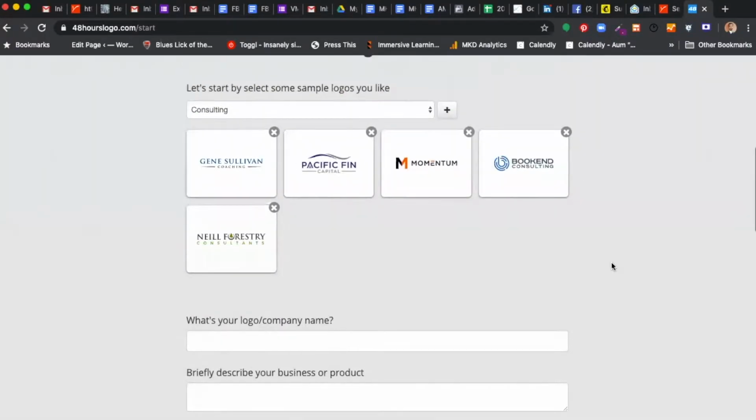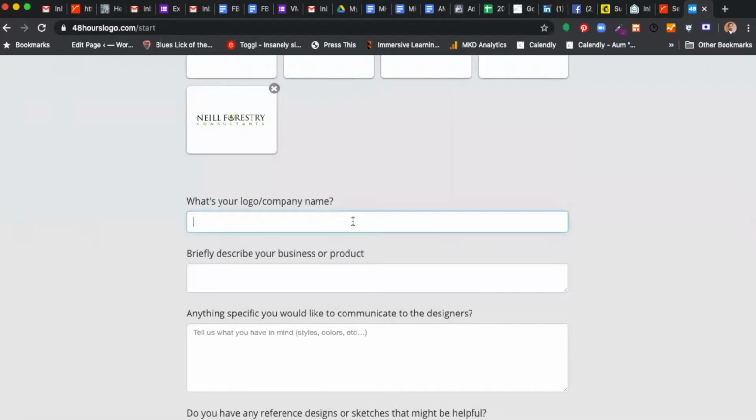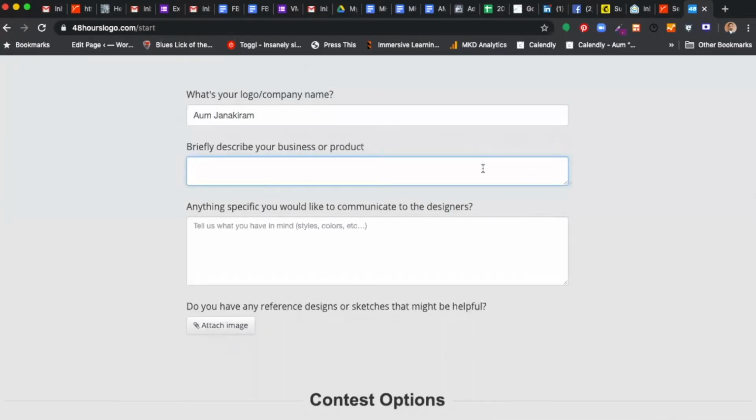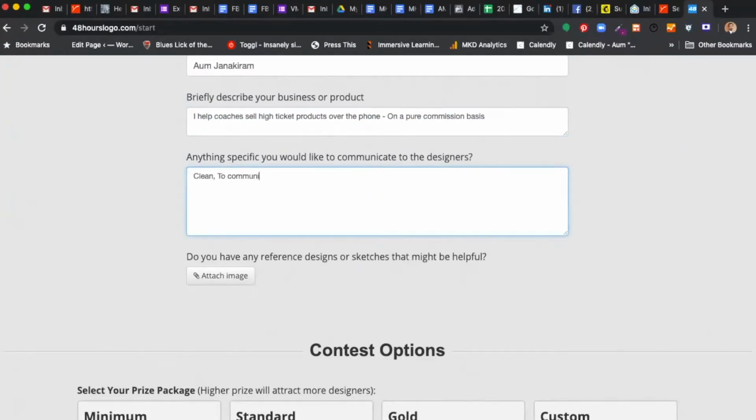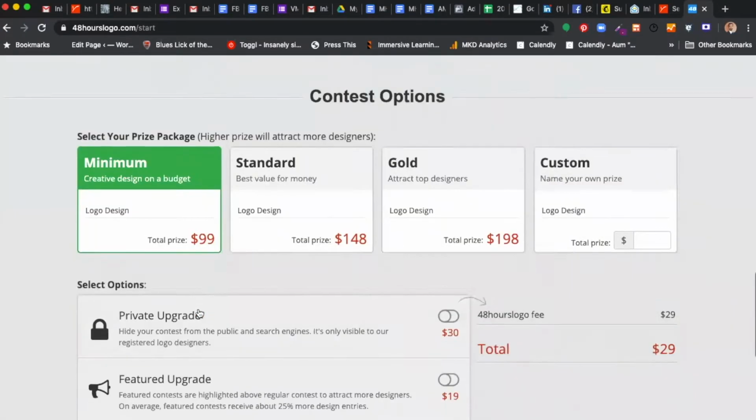Okay. So now it's asking me what's the name of my company. So I'm just going to put here G3 Destruct, and what my product is. So at this point in time, you want to attach these references. So go to Google, attach them.